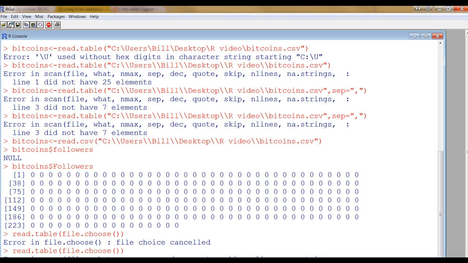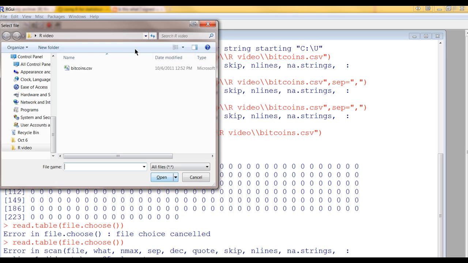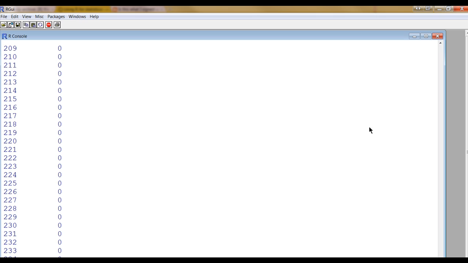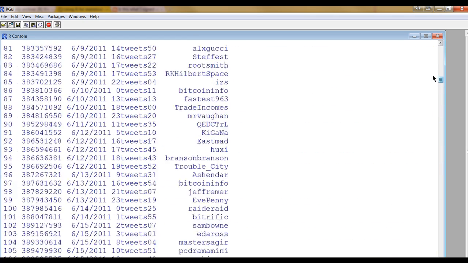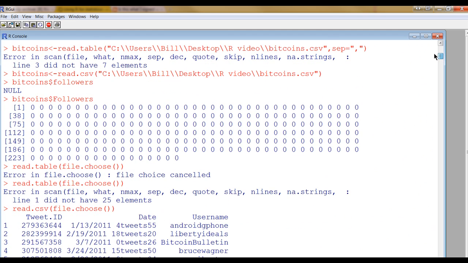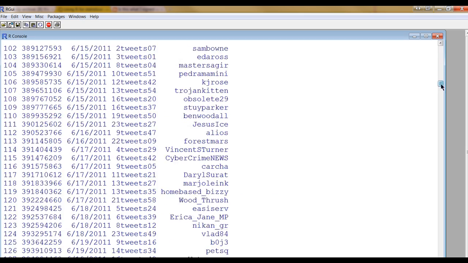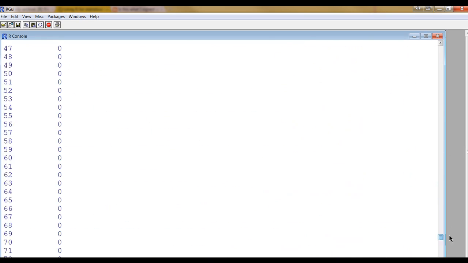But if I use a different function, read.csv, which is more focused on CSV files, and then I do file.choose, maybe this will work better. This part works fine, and this also worked fine. Okay, so it not only read it, but it seems to have printed it out as well. So that's all right, I guess.